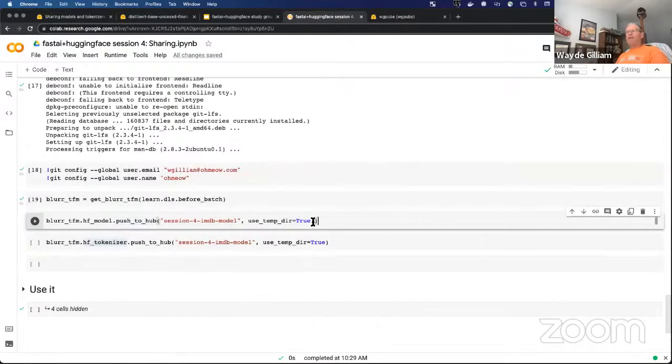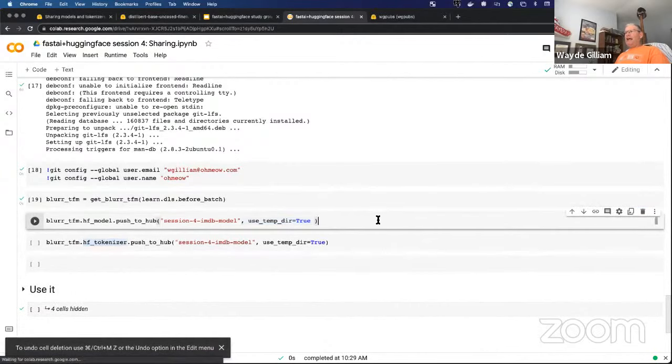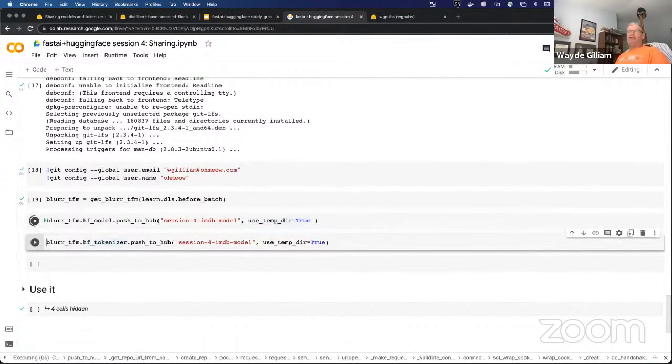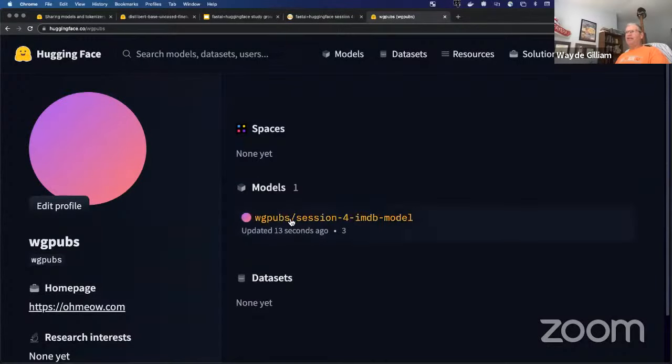I also noticed that when I'm using Colab, I have to pass this use temp directory. I'm not exactly sure why. I don't know what it does, but other folks on the Hugging Face forums notice this as well. So let's go ahead and start this process of pushing our trained transformer to Hugging Face. And it's really this easy. It's these 2 lines of code. And it's running. I'm going to go back here, hit refresh. So you can see actually it created the repo right there, right?